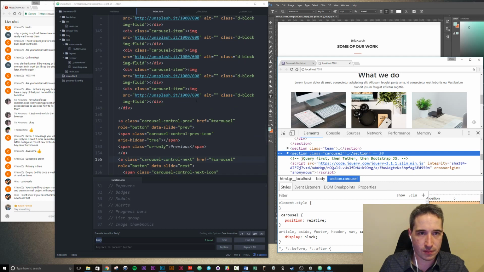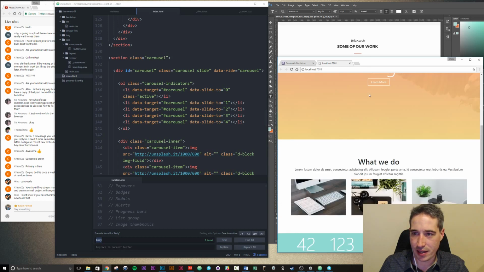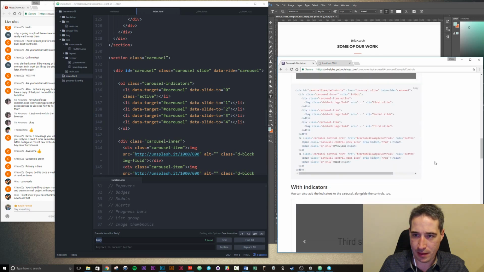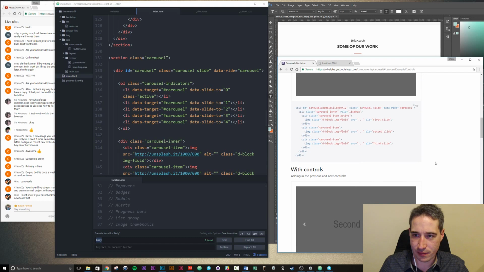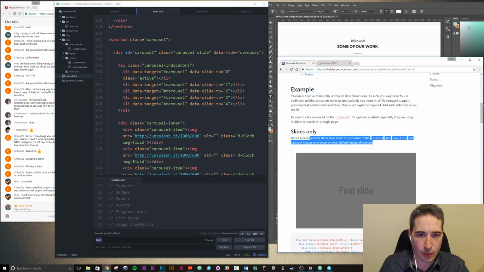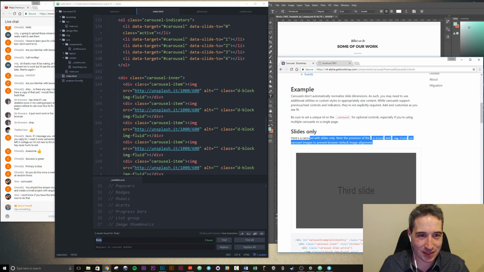Okay, let's just for fun. Section. Do I have to give a carousel a height? I don't remember having to give it a height. Slides only. Note the presence of the d-block and image fluid on the carousel images to prevent the default image alignment. Just to quickly make sure, image, class, d-block, image fluid. I did that correctly. If anyone sees what I did wrong, please let me know. I hate making mistakes like this. Oh, wait.